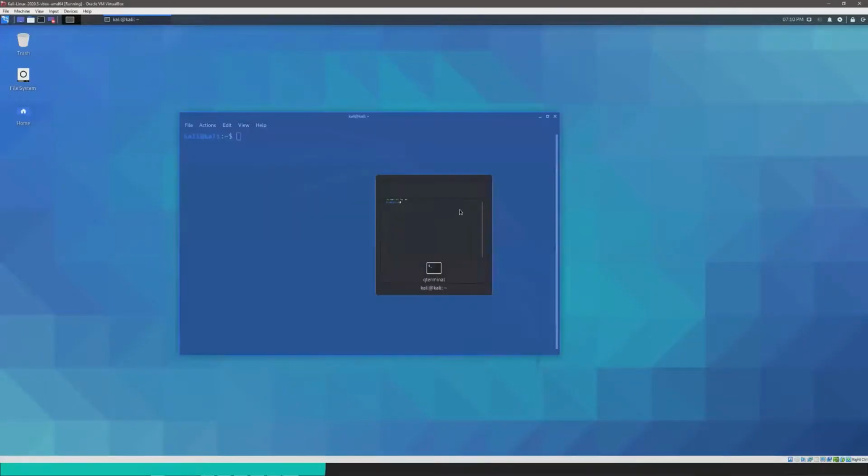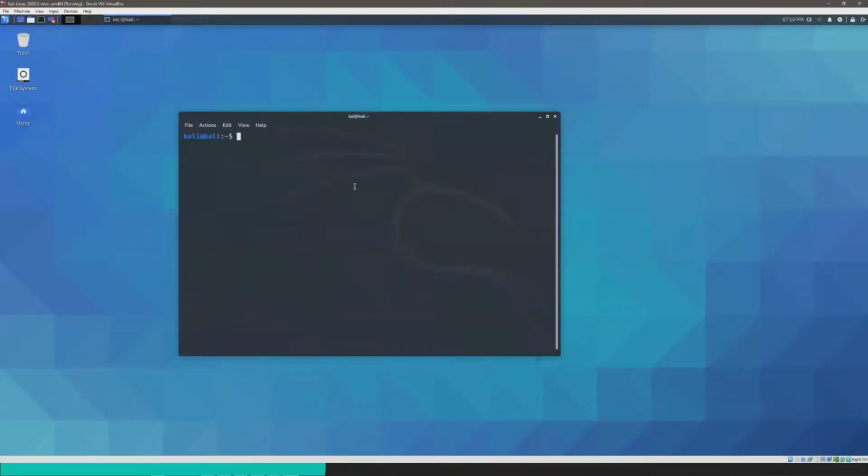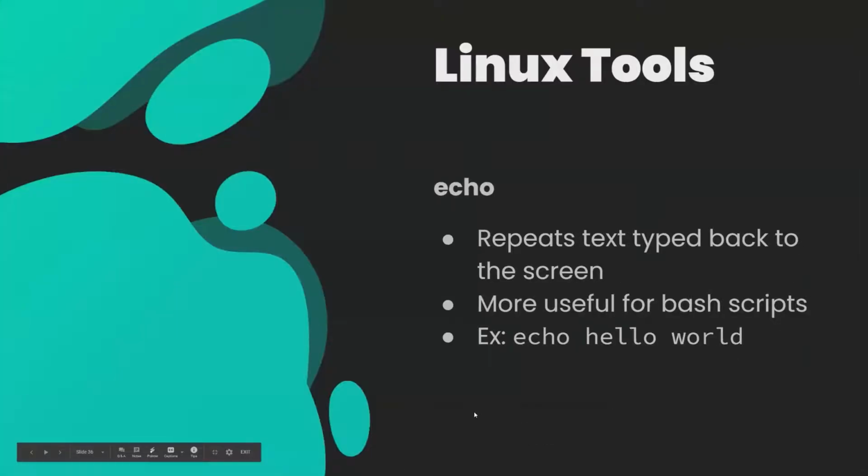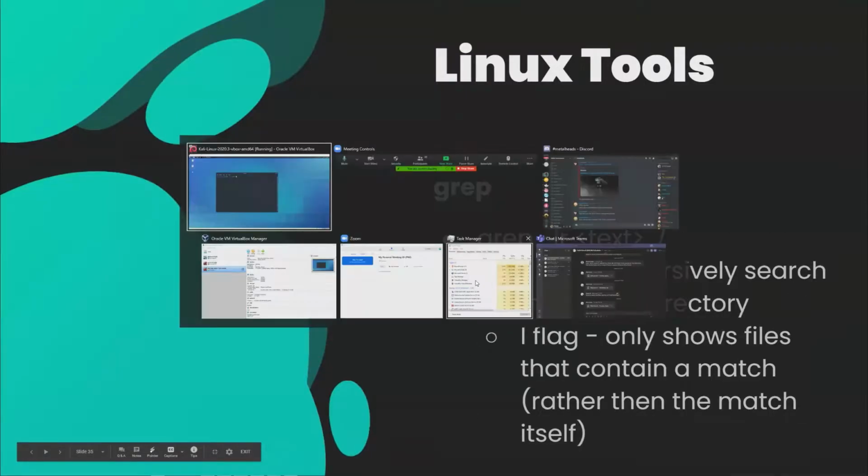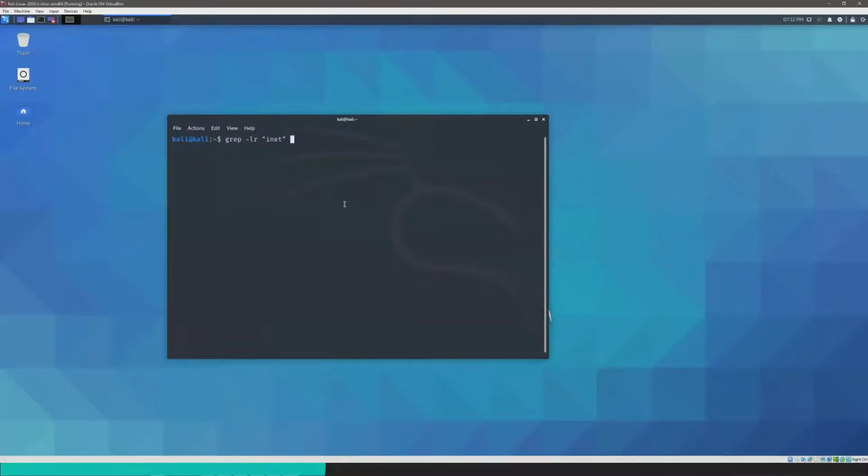So let's say, for example, I'm looking for just files that contain a particular match. I want to search recursively. Let's say I only wanted inet as an example. And then you want to specify the directory that you want to search into. So in this example, I want to search the current directory.